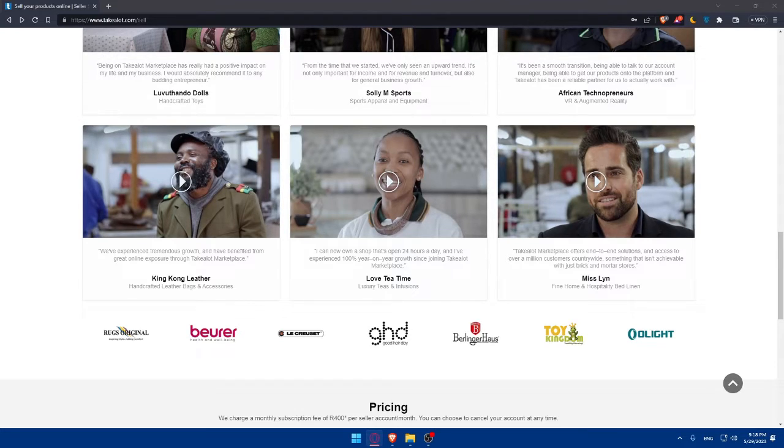Then, of course, you can even use some marketing and promotion. Marketing and promotions are essential to drive traffic to your product listing, and utilize social media platforms to create awareness about your products and engage with potential customers. You can collaborate with influencers in your niche to reach a wider audience, and take advantage of Takealot promotional tools and deals to increase visibility and sales.